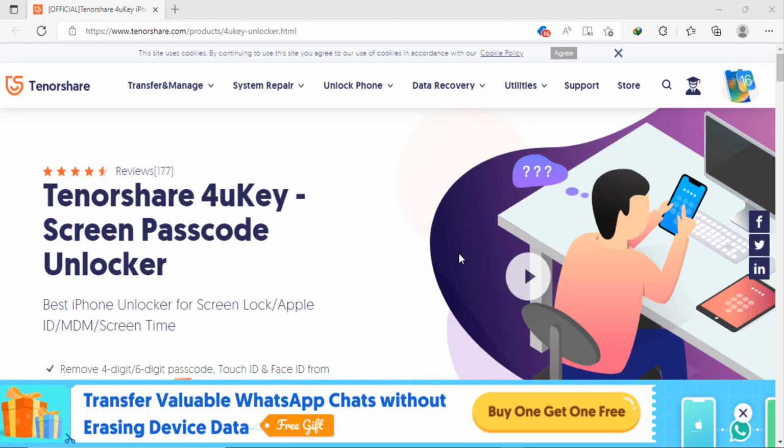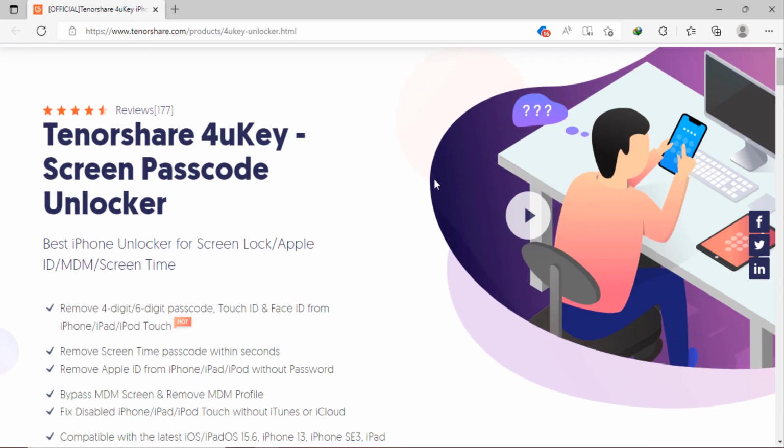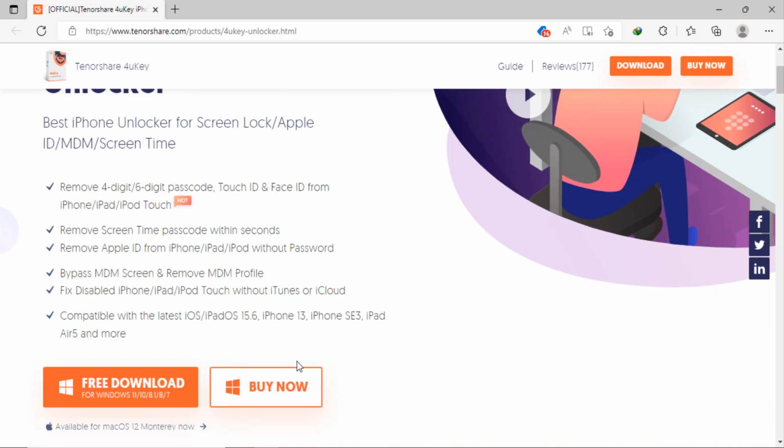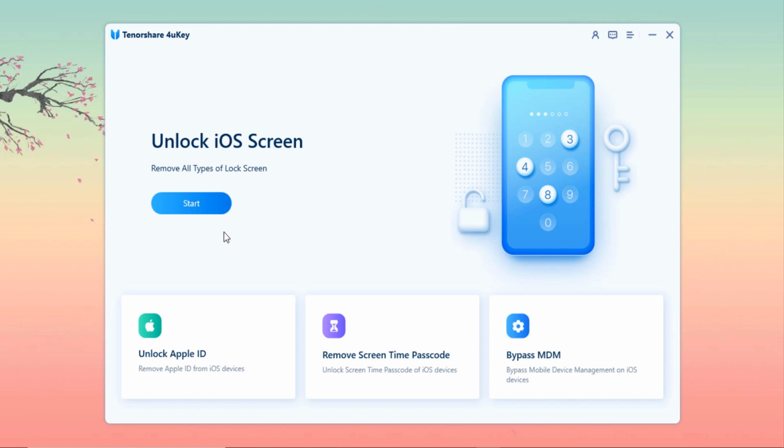Download Tenorshare 4uKey on your PC or Mac. It is an iPhone unlocking tool that actually works to remove iPhone Apple ID and screen lock without a passcode. The download link of this software is available in the video description. After installation, launch the program.